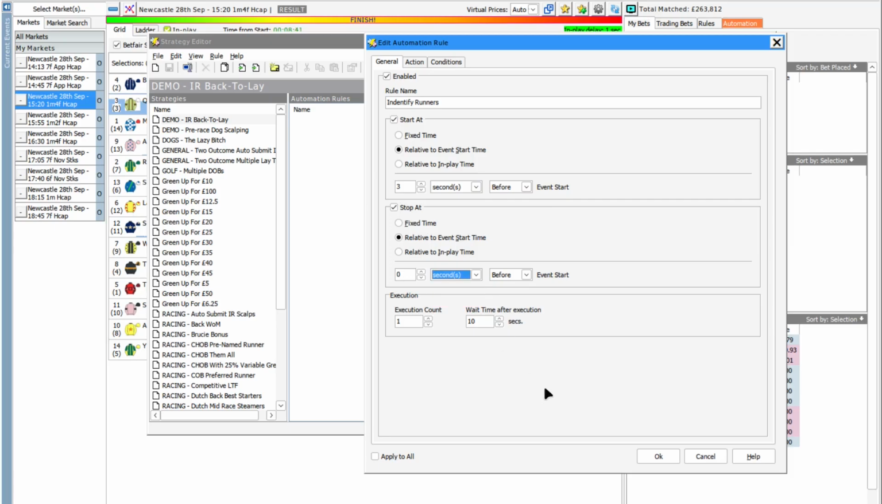Now the reason for having just a small window where this particular rule will check for runners that have shortened in price is that I don't want this to run continuously after the rule has been fired, simply because you may find that it identifies 1 or 2 runners initially and then another one comes along later on which may screw up our bet placement. So I'm giving it a small time frame to check for anything that's come in.